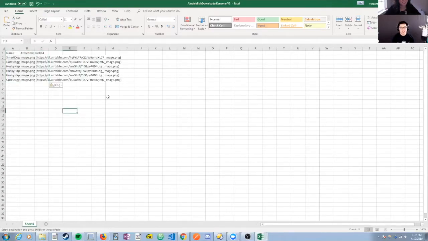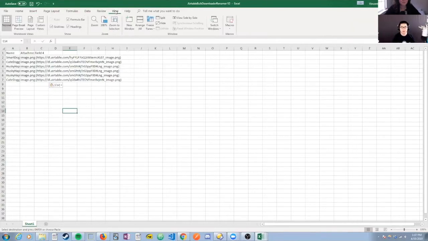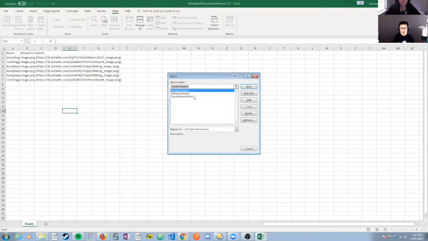Nice. And all you have to do is click this tab at the top called View, and then this tab called Macros, and then click View Macros. When you click that, it'll have these 3 random things at the very top.